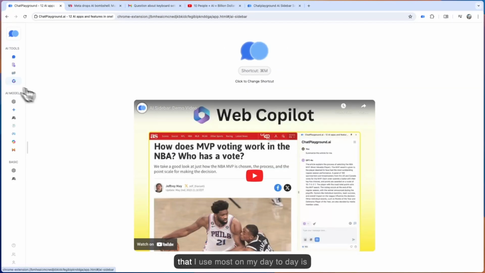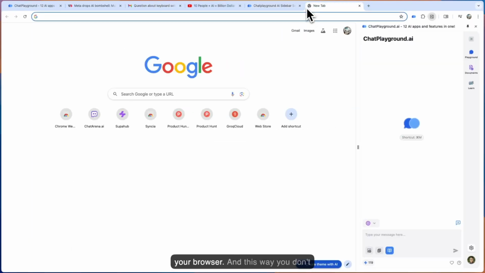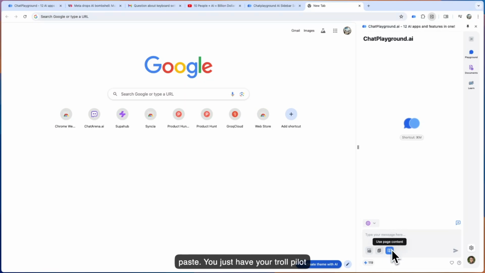But the tool that I use most on my day-to-day is this Web Copilot. So let me show you how that works. With Web Copilot, you can open it up alongside your browser, and this way you don't have to navigate between ChatGPT and another browser, ask your question, copy and paste. You just have your Copilot right here alongside you, and it makes things way more convenient.